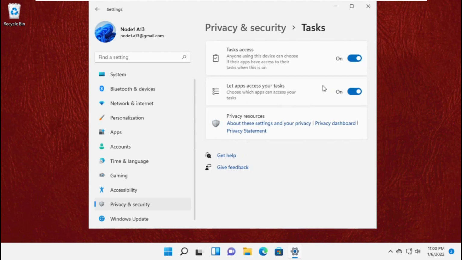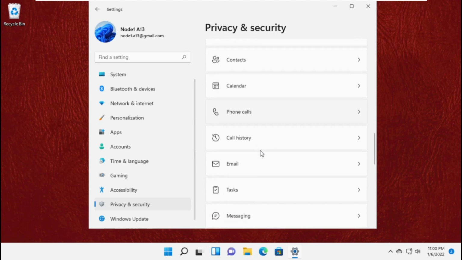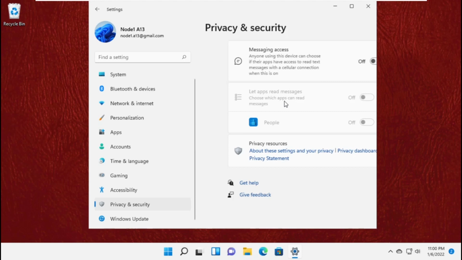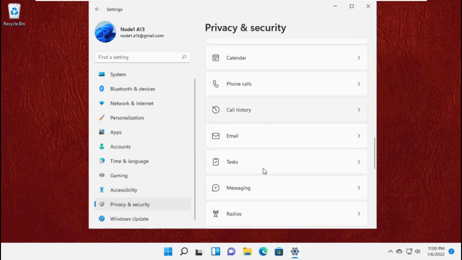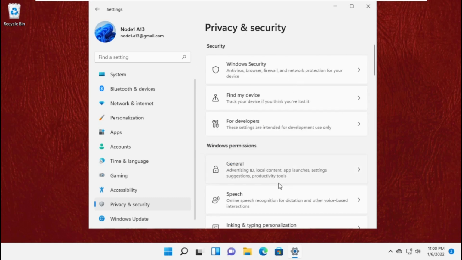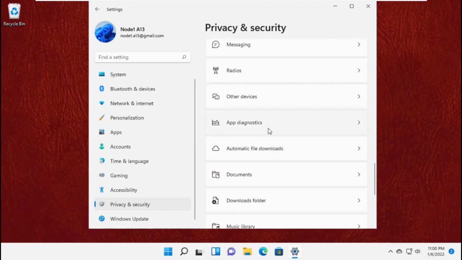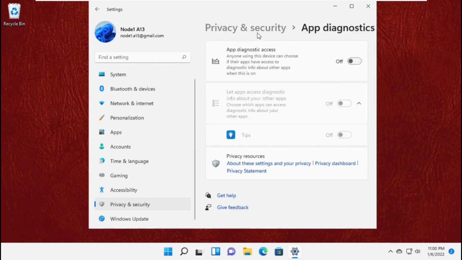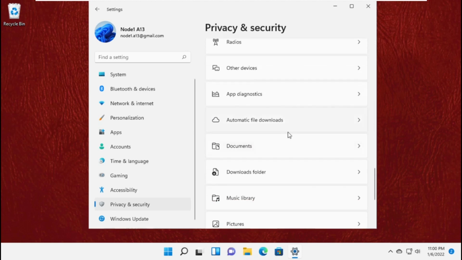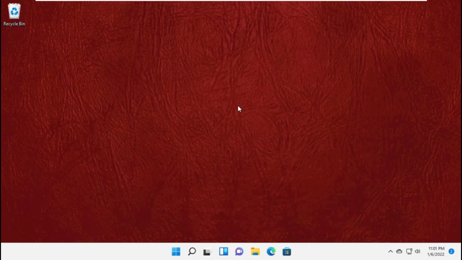Now we are going to turn off the access of tasks. Now let's turn off access of messaging. Now we will turn off the access of radio. Again, do the same process for app diagnostics. Okay, now close this window.